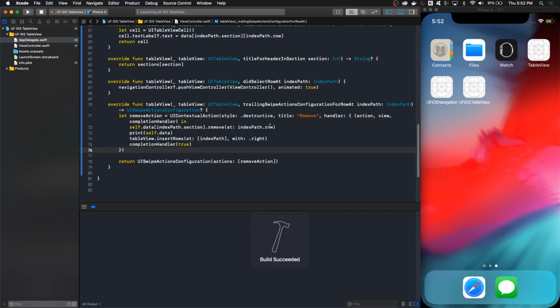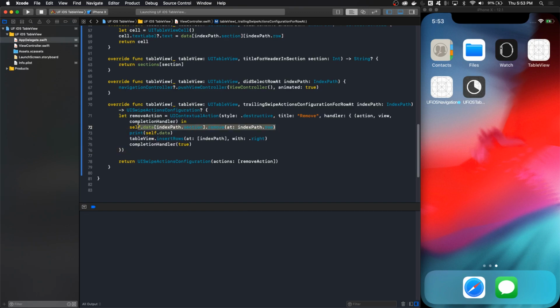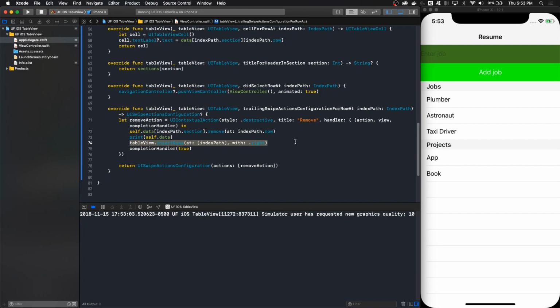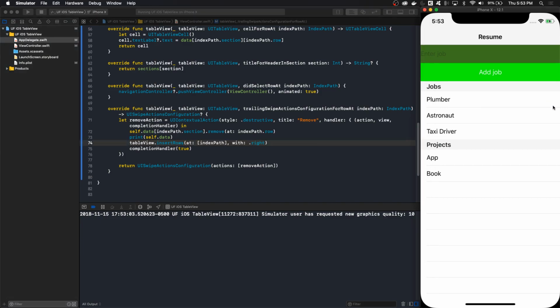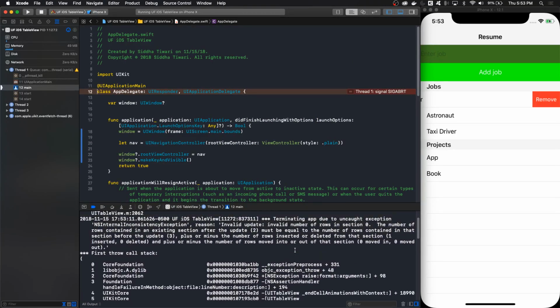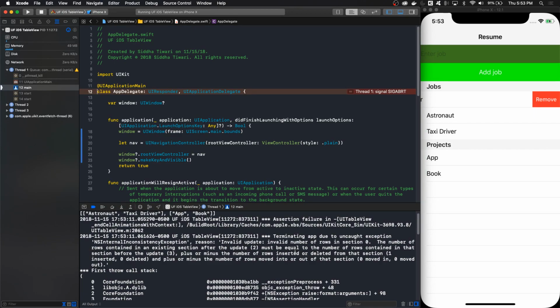So what we're doing here is we're removing the index from the data array, and then we're trying to insert rows with that same index. So if we try to run this, we remove it, it's going to crash. It says invalid update. The number of rows contained in a section after the update must equal the number of rows contained in that section before the update, and minus all of this.